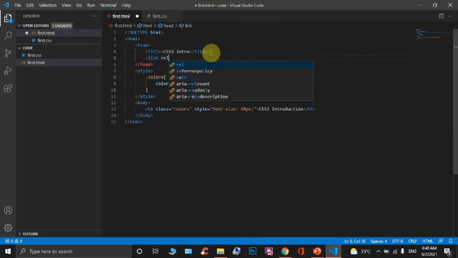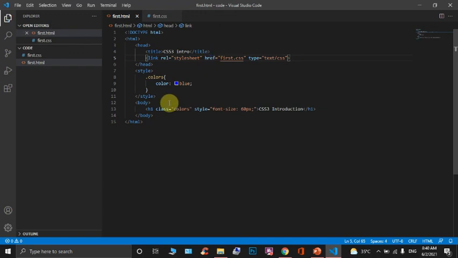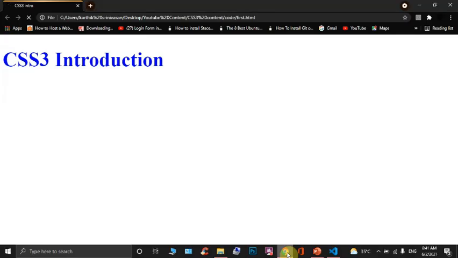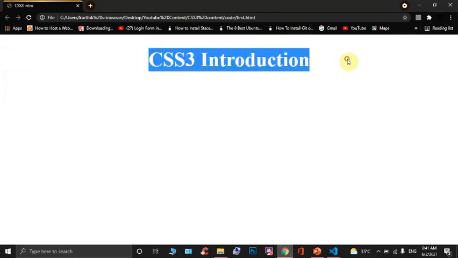Now we should include the CSS file in the HTML using the link tag: link rel as stylesheet, href as first.css, and type as text/css. Now we have included it. Now let us include it in the class, center. Now it is displayed in the center.